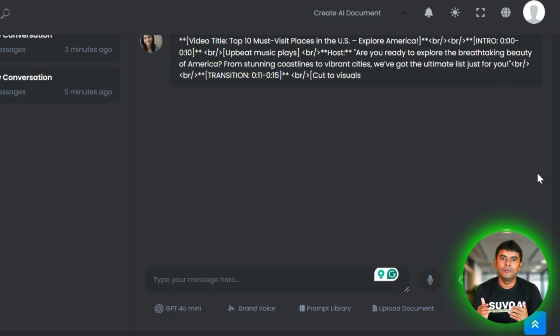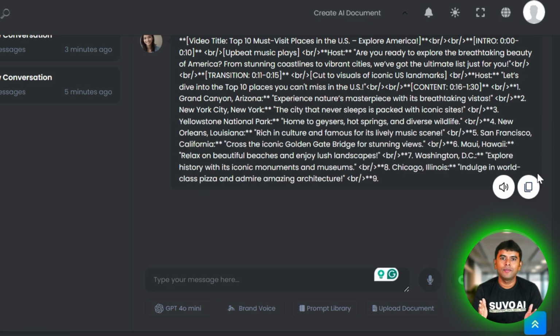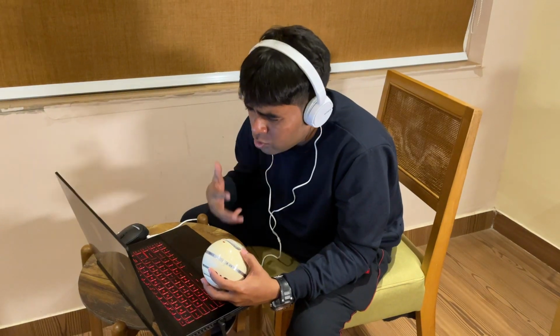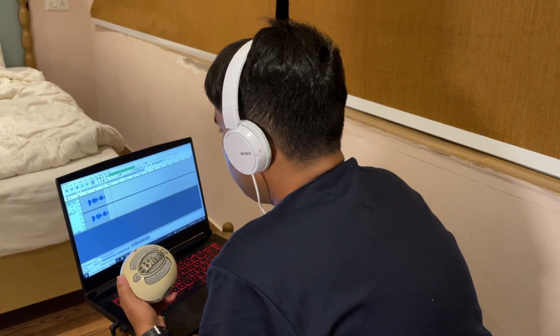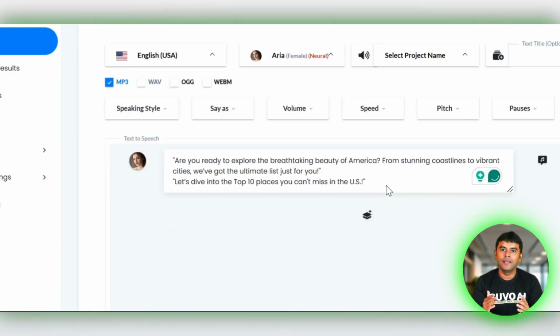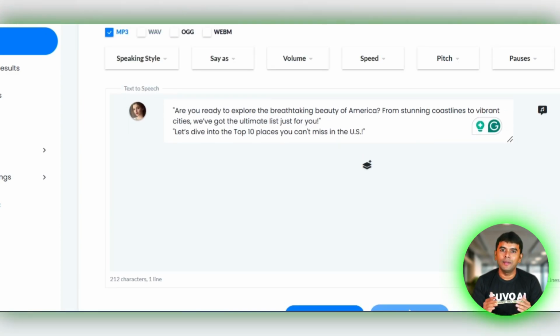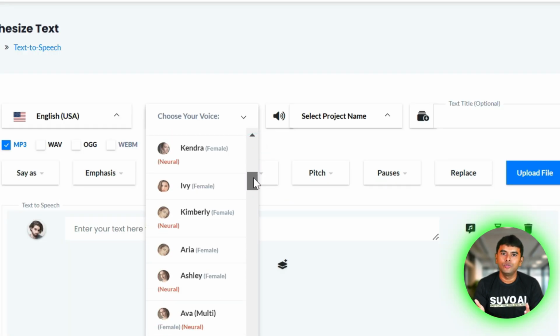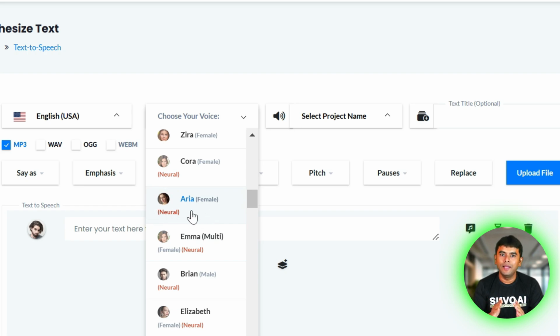So after the first step is done, we will move to the second step, as once we have our killer script, we need a voiceover, right? But you might be thinking of hiring an expensive voiceover artist, or doing it yourself. Nah, forget about awkward recordings or expensive voiceover artists. We're going to use another incredible AI tool to create a professional, natural-sounding voiceover that will captivate your audience. I'll even show you how to tweak the tone and style to perfectly match your video.